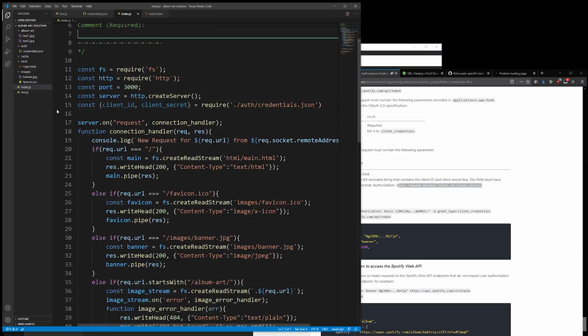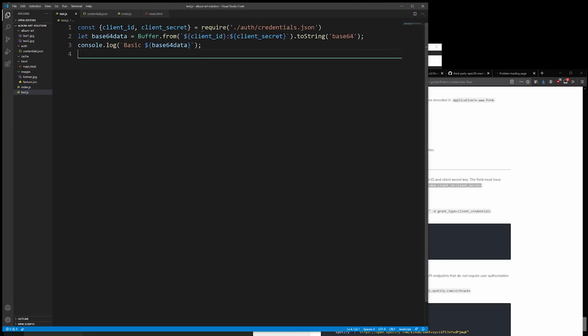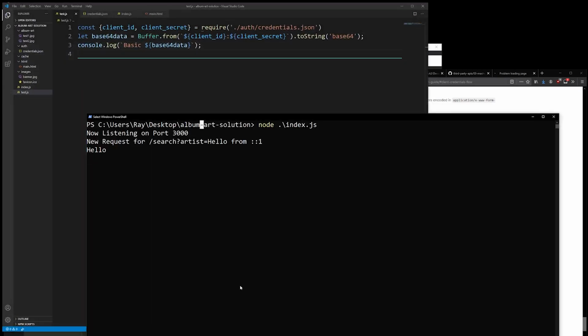So I've given you the code. This is a slight variation of it, where it pulls the credentials from the JSON file, client ID and client secret, and then it creates a buffer from the specified data, and then it encodes it using the base64 function. In fact, if I run this, well, let's run it from here.